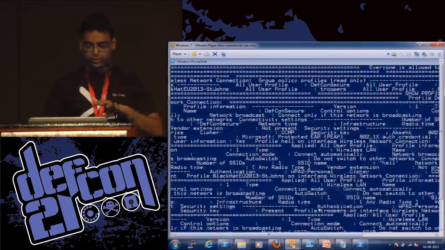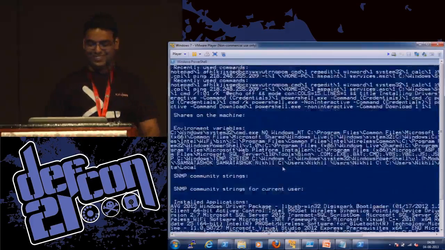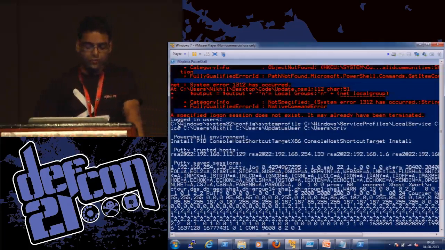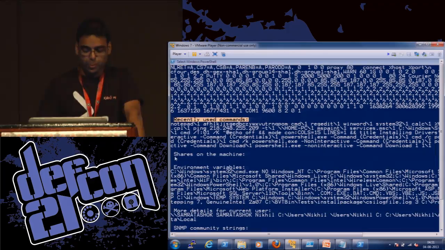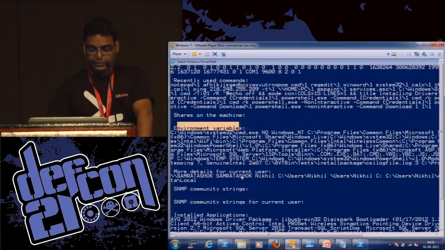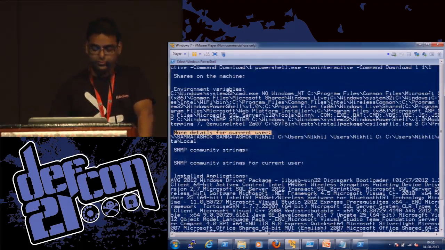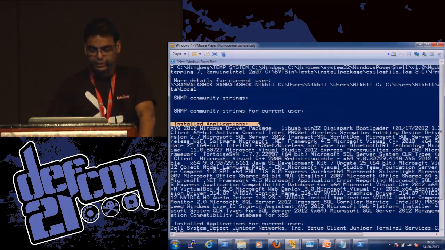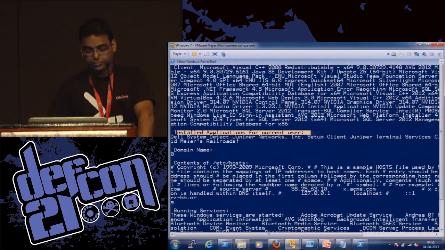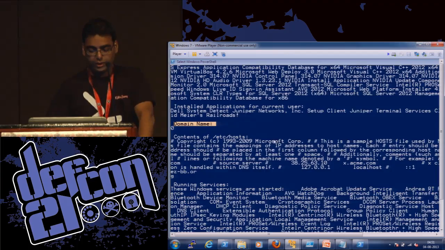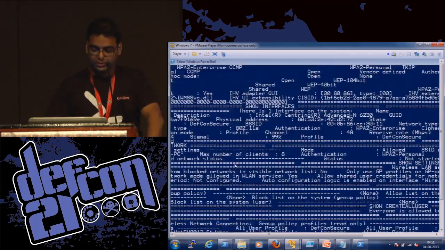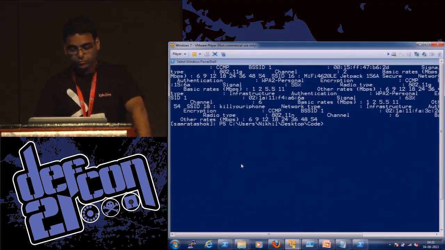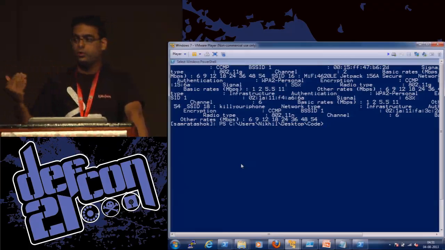Okay. It isn't looking beautiful, but as you can see, we have logged in profiles of logged in users, PowerShell environment, Putty trusted hosts, Putty saved sessions, recently used commands, are there any shares on the machine? No. Environment variables, some details about the current user, no SNMP, installed applications for current user, domain name, no, it's a standalone system, contents of etc hosts, running services, local users, local groups, WLAN info. This is the thing which messed it all up, okay. So this gives us a basic idea about the target system.